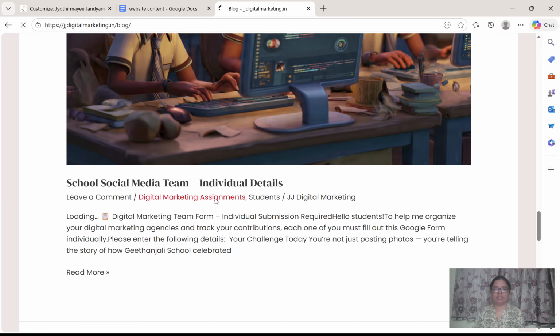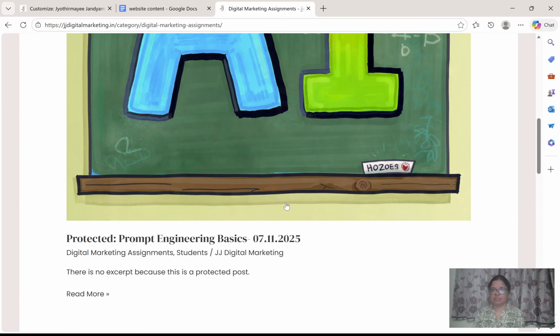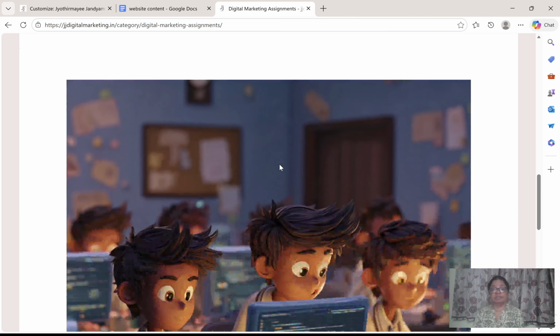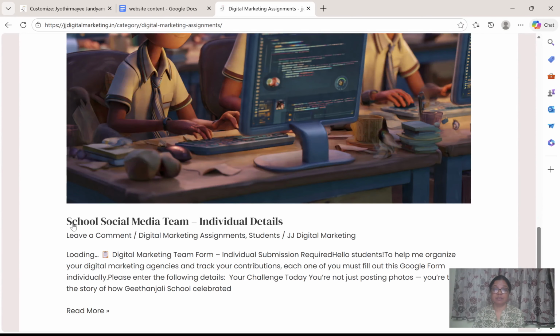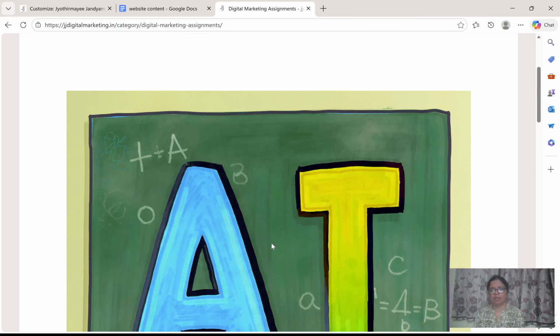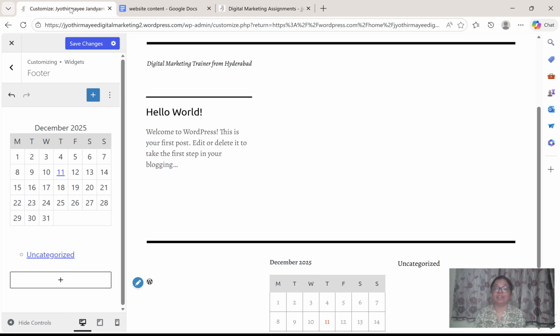If I click on this, you will see all the posts under that category. This is one assignment, prompt engineering basics, and this is another assignment, school social media team individual details, and I have created only two posts under that category. Like that you can create many categories, and later we are going to create those.